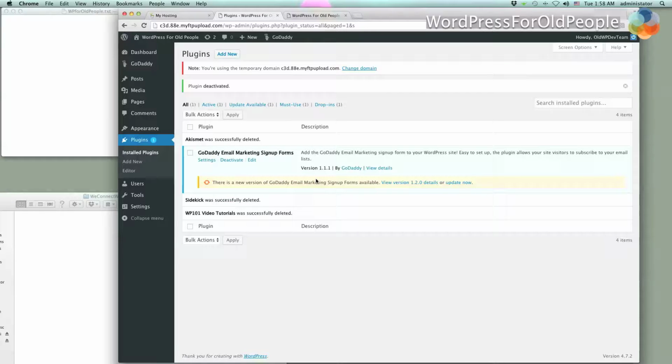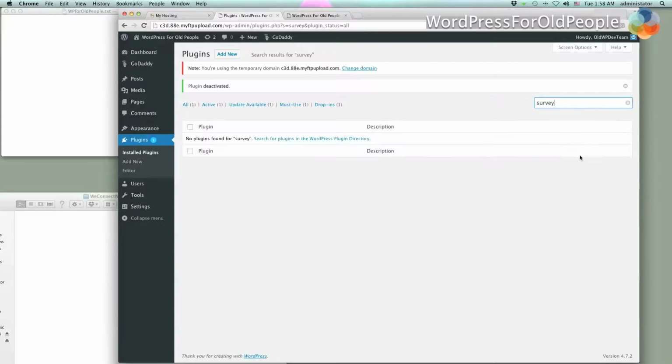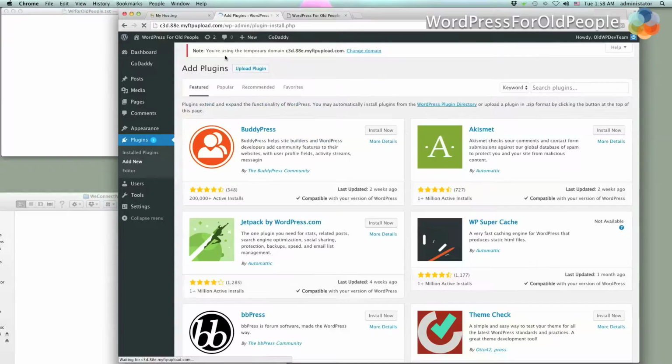Let's see what plugins we can find. Well, we were talking about a survey. So let's say we want to take a survey, and let's see what comes up for that. Whoops, it says no plugins found for survey in the WordPress directory. Okay. Oh well, we want to add new. That's the button up here.